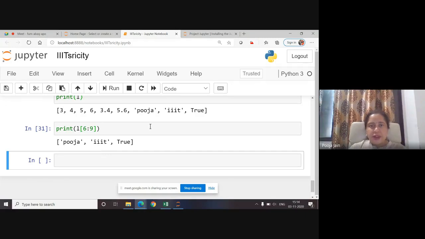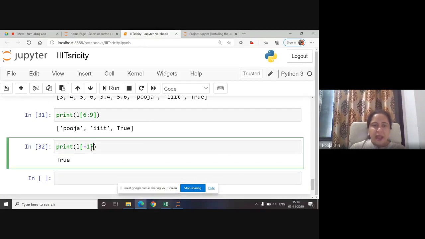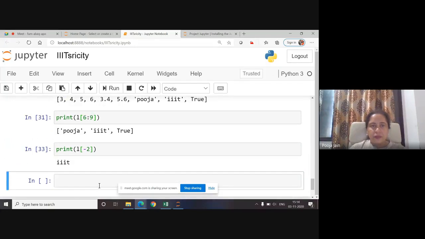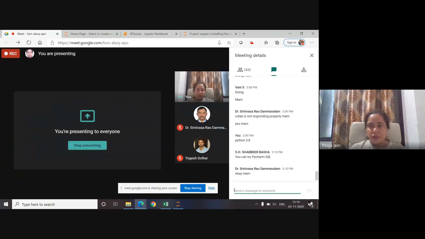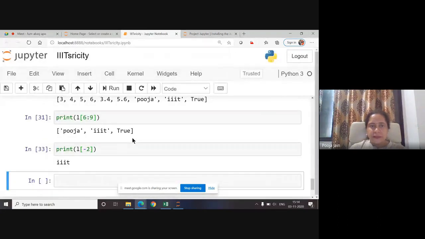Suppose I don't know how many elements are there in this, so I can also write print L and give -1. This means I want to print the last element. -1 says I want to print the last element. So true is printed. If I say -2, it will print the second last element. Got it?